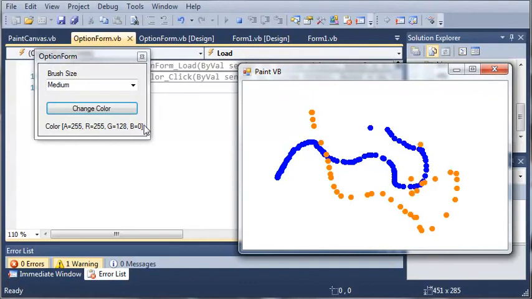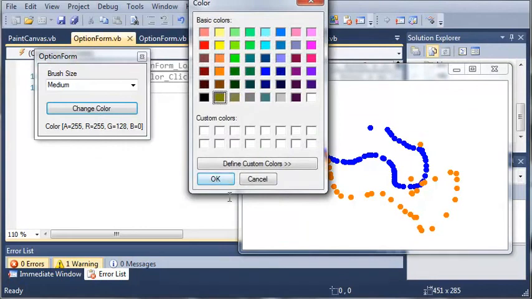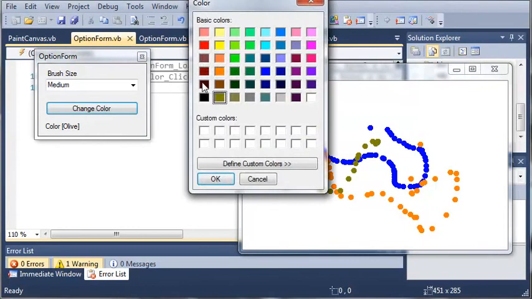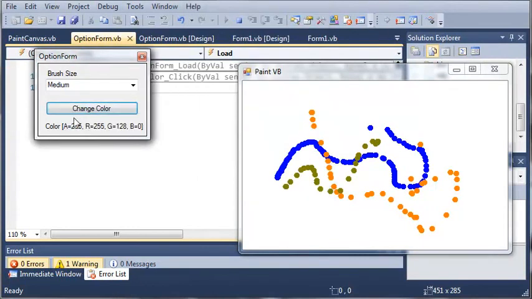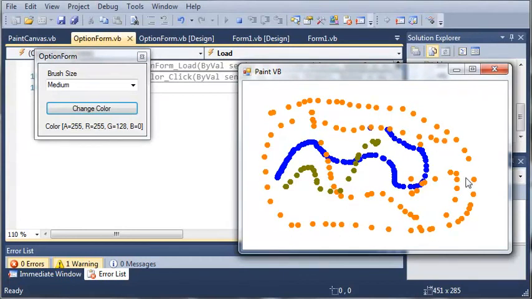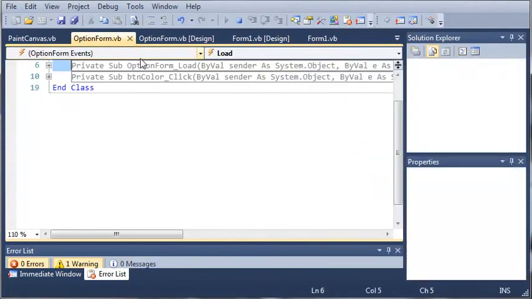We can change the color again to orange and start drawing with orange. And now you can see here that whenever we get a color that doesn't have a name, it's going to give us the ARGB values for that. This one has a name, which is olive, but this orange right here doesn't have a name, so it gives us the values for that. This can be useful if you're using Photoshop along with this and you want to know what the ARGB value is.